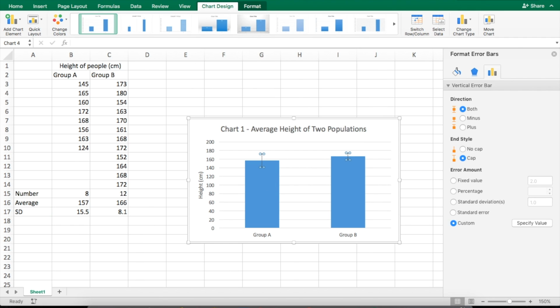You'll notice two things have happened now. The y-axis has changed so that it now starts at 0. And you will also have noticed that the error bars have appeared. And you can check to see that the error bars are roughly the right size. So we can see from our data table here that our standard deviation for group B should be much smaller than our standard deviation for group A. And we can see here group B's got a much smaller standard deviation error bar than group A.